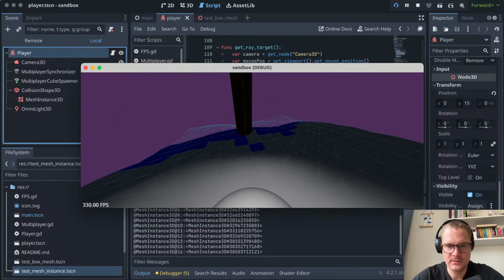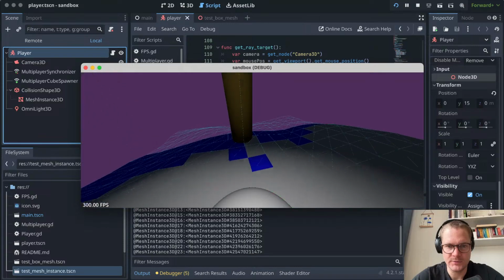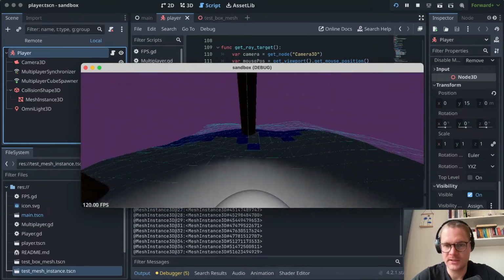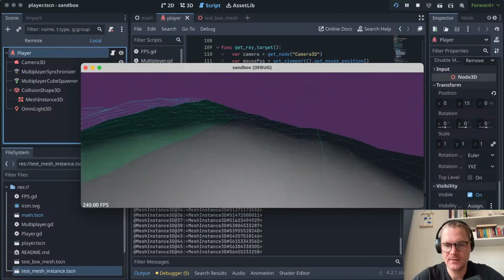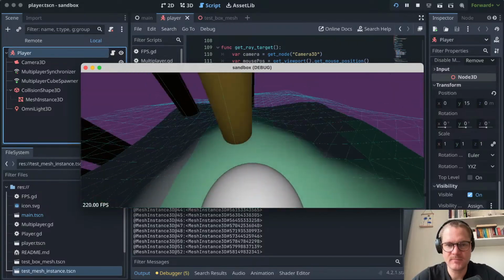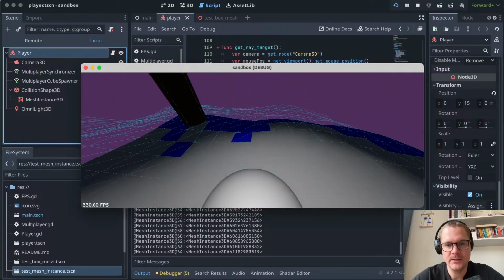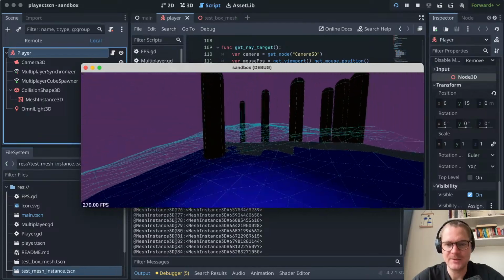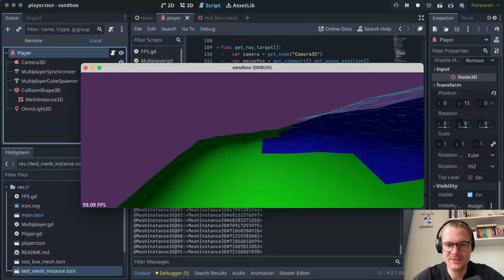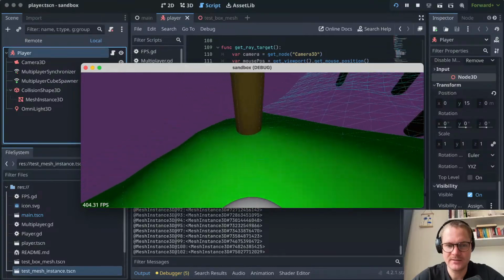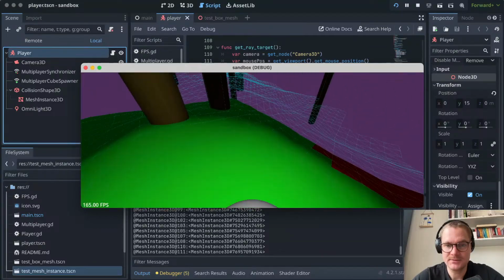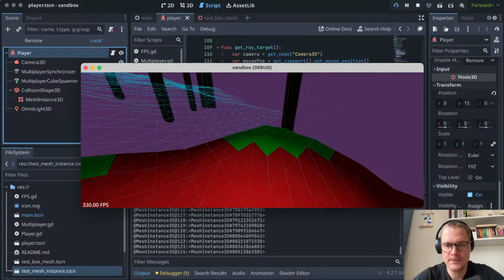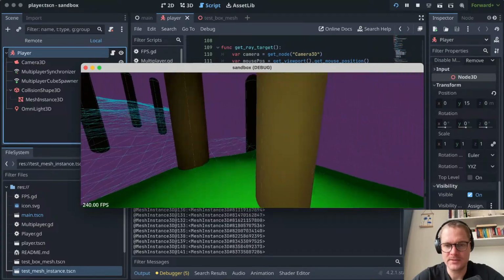Okay, does it? Yeah, look, it actually removes the chunks that I'm not in. So it kind of moves along with me. That is cool. However, yeah, this is super cool. However, the collision shape is still there. And the trees as well. Of course, the trees are still there.